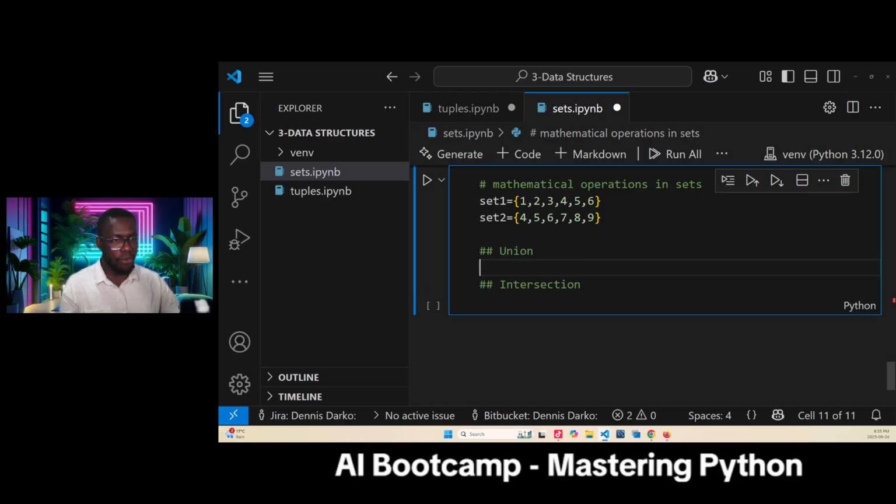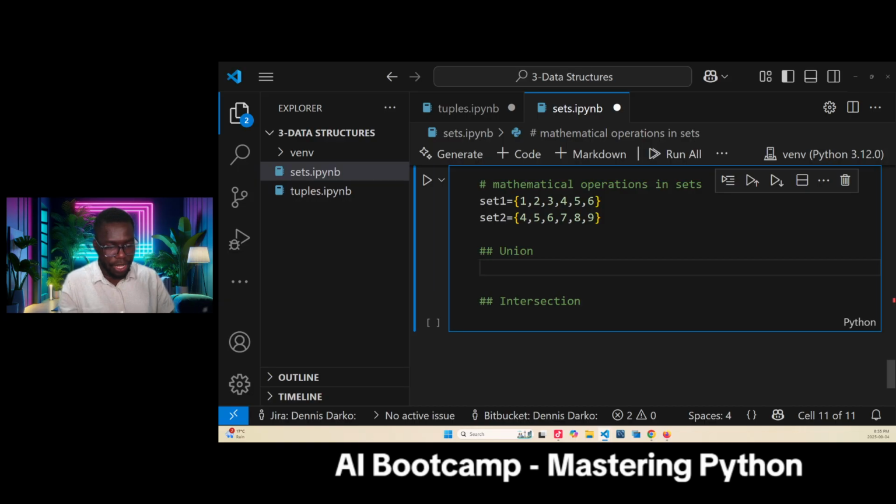So now let's look at how we can get the union. Okay, you know unions, right? All we need to do is give a variable called union_set. So union_set is equal to set1.union of set2. All that remains is that set1 is a union of set2. That's it, and we understand unions.